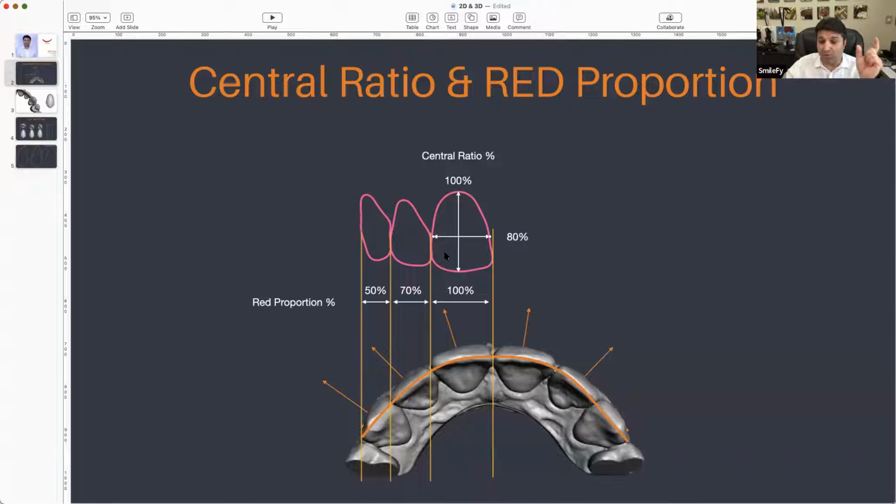Then we have the red proportion, which is 100% width of the central, 70% width of the lateral, and 50% width of the canine. Visual width, right? Visual width, frontal view.